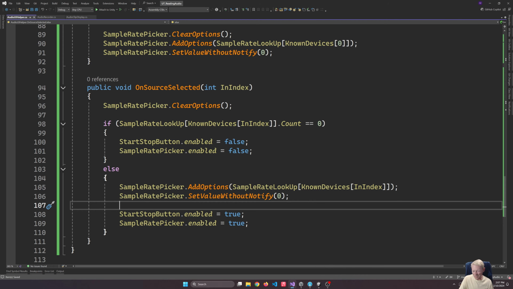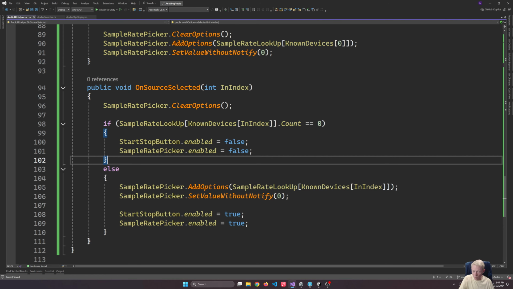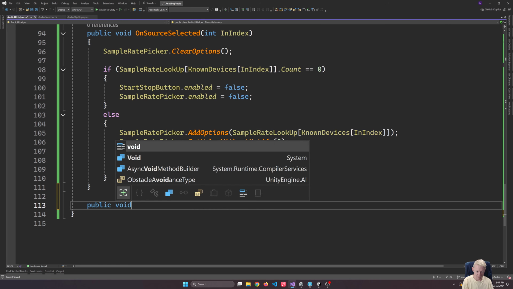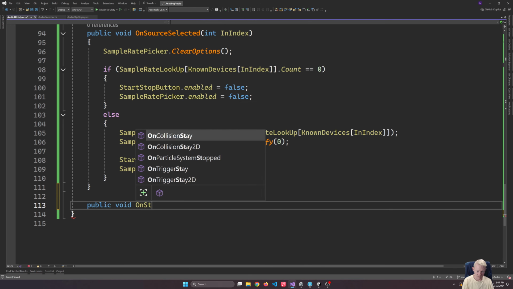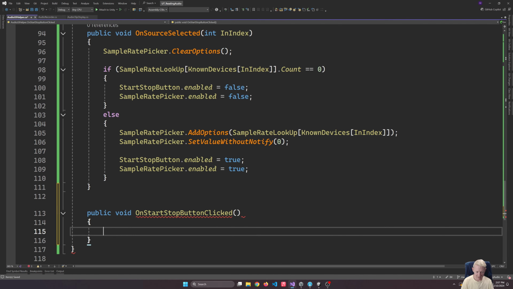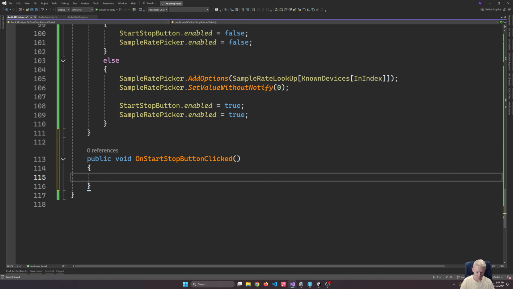And we won't actually see anything different for when we're working with it because all of my devices actually have the same sample rate. So it makes it very difficult to actually illustrate the difference between them, but this at least gives us a setup where it can work for it. So then the other thing I need is obviously linking up our button for doing the recording. So I'm going to have on start stop button clicked, and this needs to figure out what it should actually do.